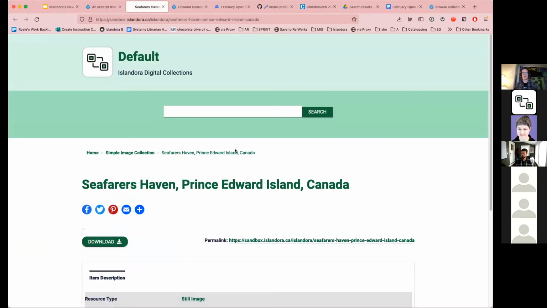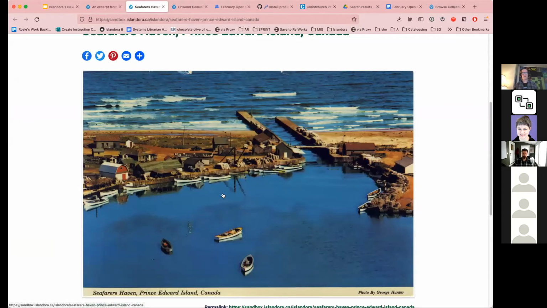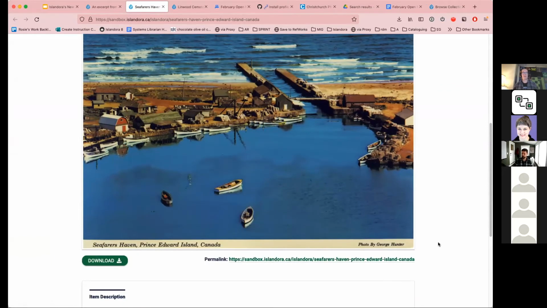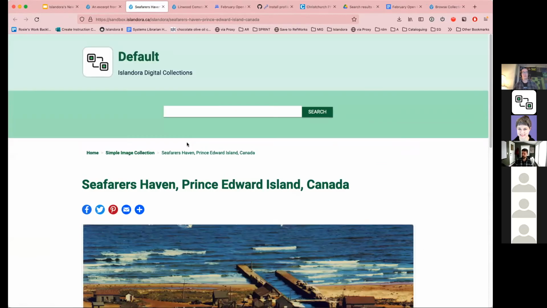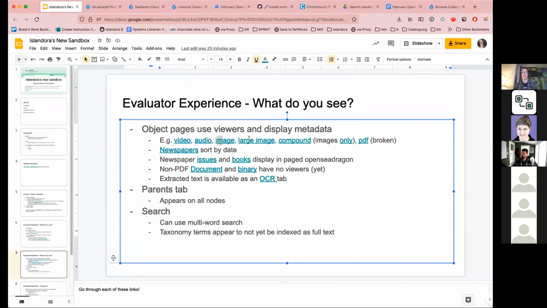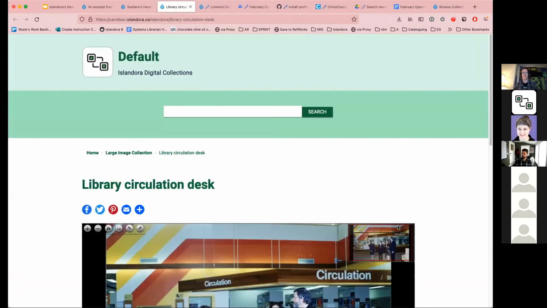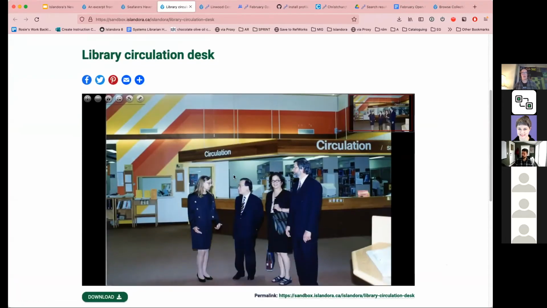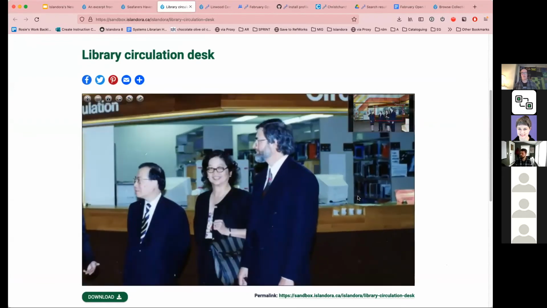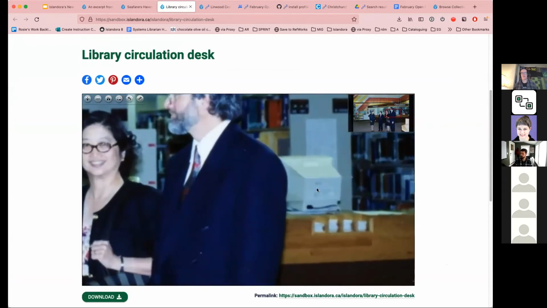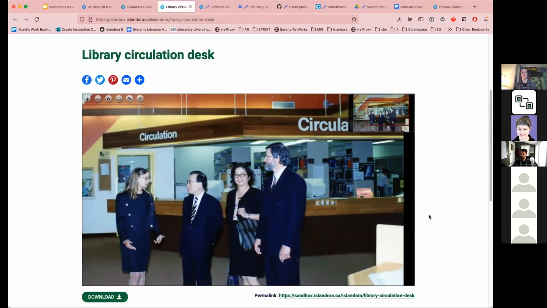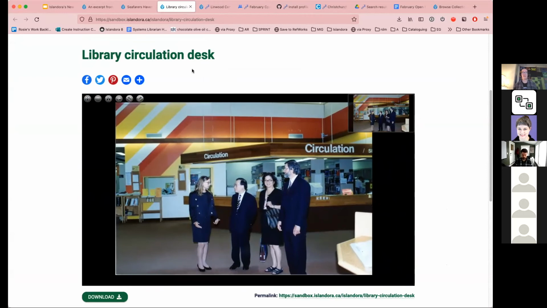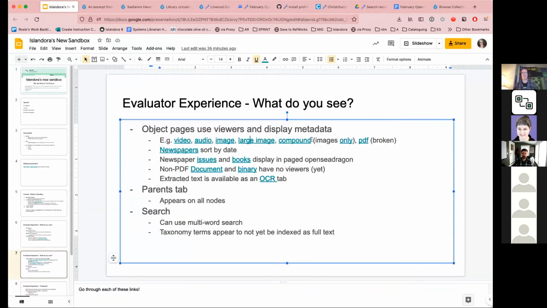Images and large images both show up as you'd expect them to. Large images show up with a zoomable viewer, I believe. Let me just open this one. Yeah, so this is using OpenSeadragon, and you can zoom in fairly close into this photograph. However, it doesn't have a very high resolution. It wasn't super high resolution to begin with, so that zooming feature isn't maybe as exciting as it could be.